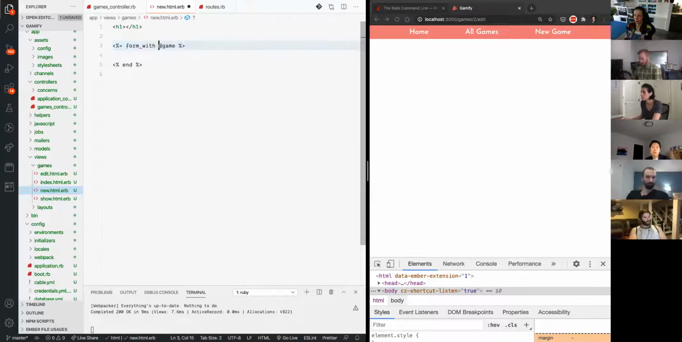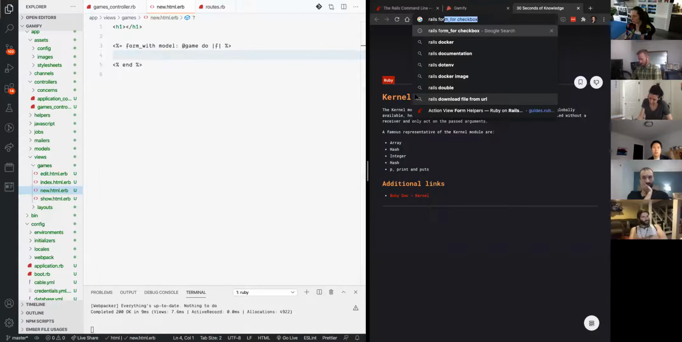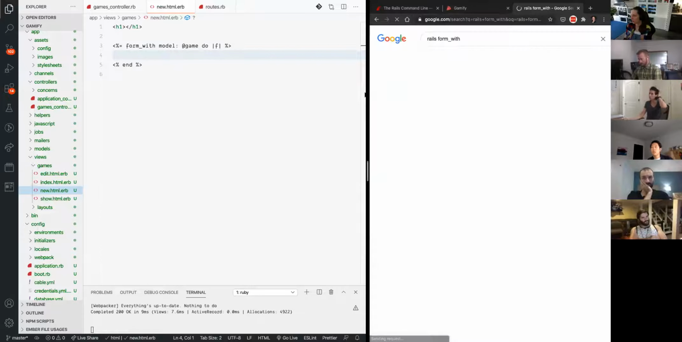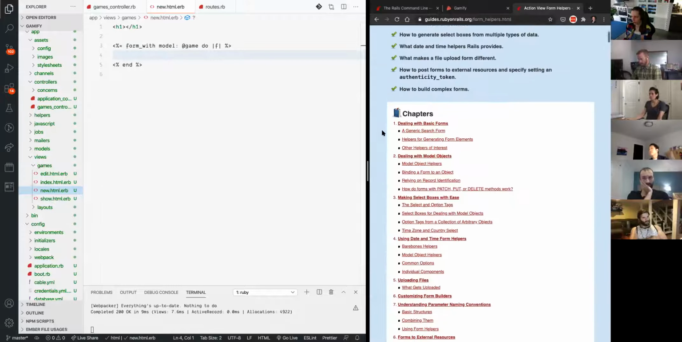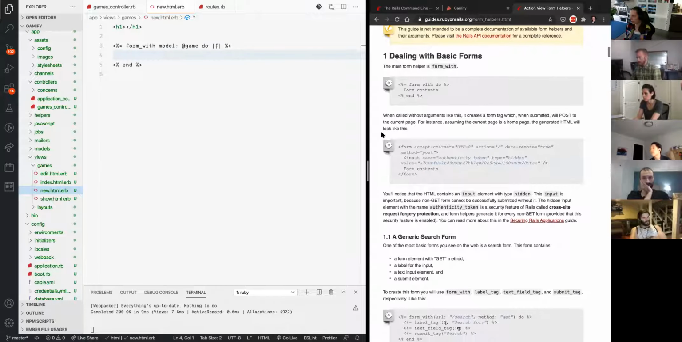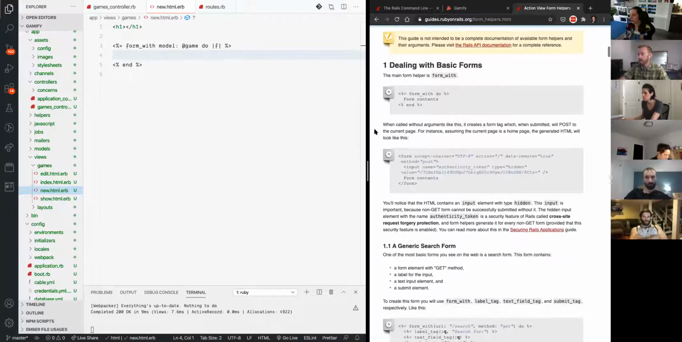The syntax here is a little bit different. I believe with form_with, we have to specify what our model is. Other than that, it's pretty much just like form_for. And again, look at the documentation to get the syntax just right. No one is expected to remember the syntax for everything. Even if you've been a developer for 10, 20 years, you're not going to remember the syntax for everything. Don't be afraid to look this stuff up.